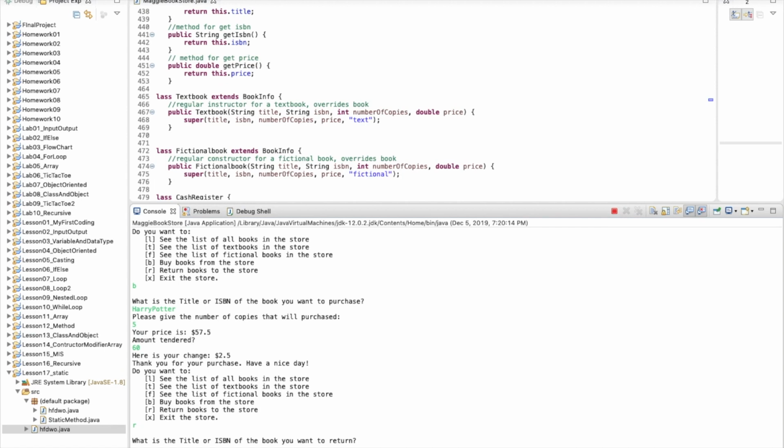So here, we're going to return a book. Let's do, let's see, what book? We're going to do the Velveteen Rabbit. Yeah, that sounds good.